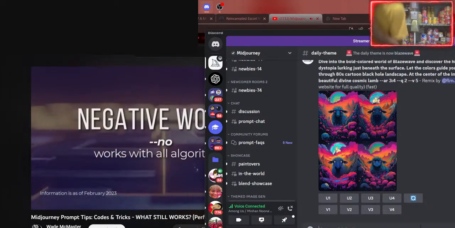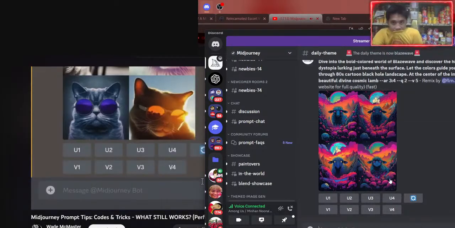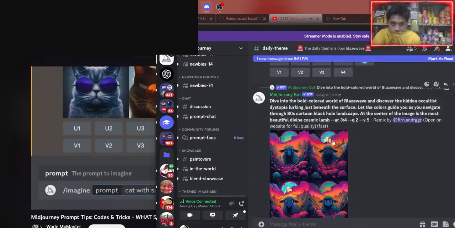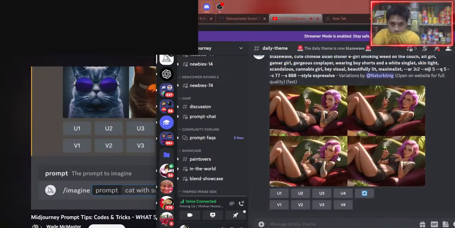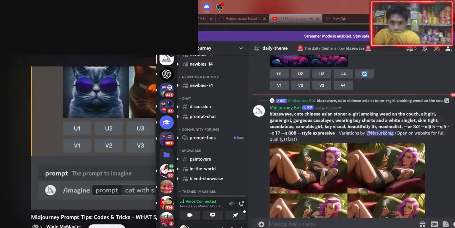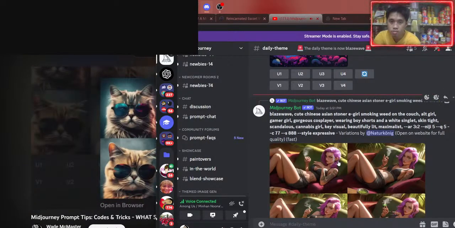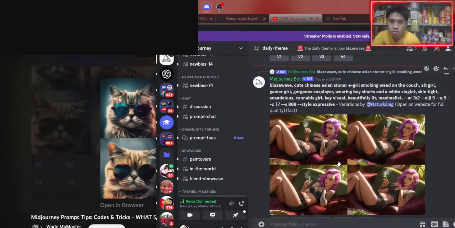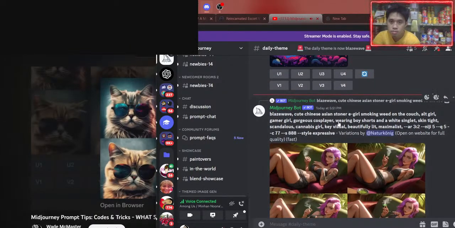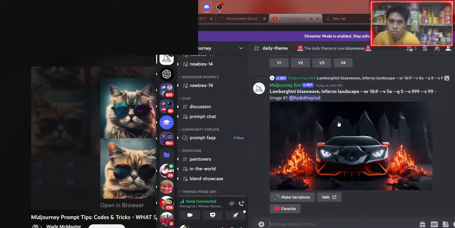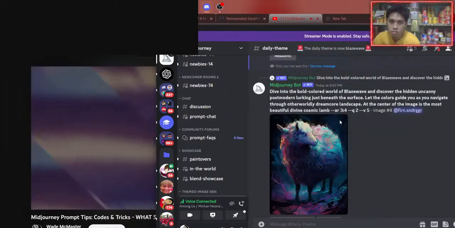The next command that works on everything is dash dash no, which is negative words. So once again, I'm going to type in the same prompt, cat with sunglasses. I'm going to type in dash dash no at the end. I'm going to put sun. You'll notice there is no instance of the sun in these images. And it's actually sort of like a bit more starry sort of look to it, but if I don't want to include the sun in there, then I simply put dash dash no, and whatever words I place there, it de-emphasizes those words. And while it's not a perfect command, it is great for taking more control over your prompts.